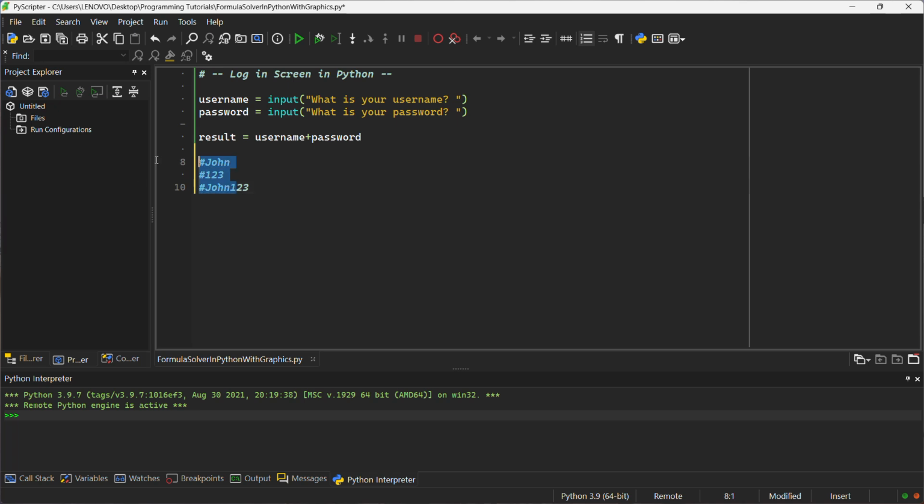And one thing to keep in mind is that Python is a very case sensitive programming language. When you type in John and this John right here, these are seen completely differently inside of Python because of the lower and uppercase J. And that's one thing to keep in mind when working with such programs.